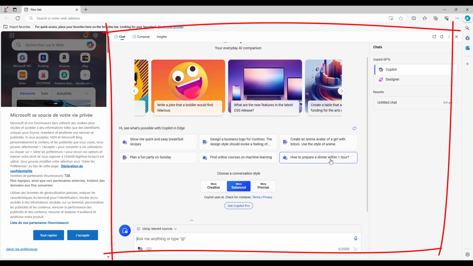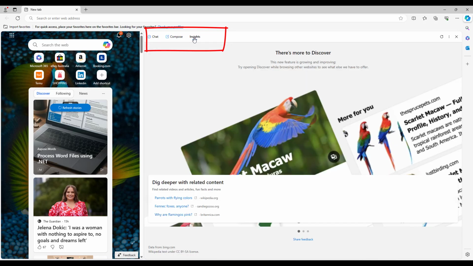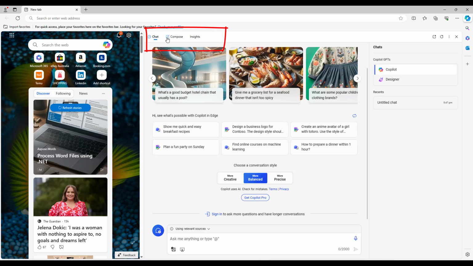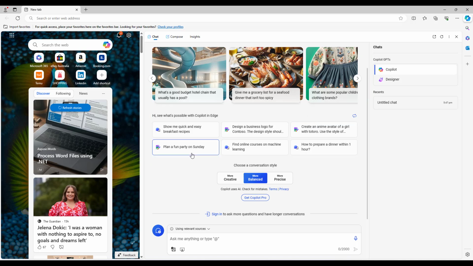Okay, so this is the Copilot. This is Copilot integrated into Microsoft Edge. Okay, let me give you a fast presentation of the interface. On the top left, you've got the main features: the main chat interface, compose and insights. In today's video, we'll just look at chat and compose. Under the chat interface, you've got examples of the prompts or the questions that Copilot has made available to help get you started.